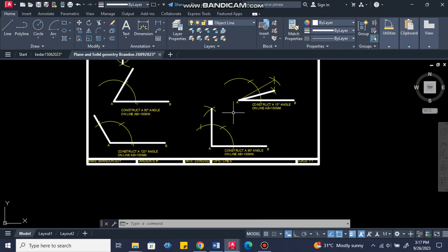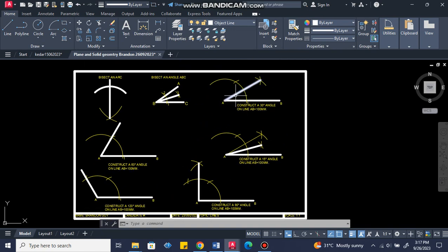From this construction here, we would be able to get a 45-degree angle if we bisect this 90 degree, and we can also use the 60-degree angle here to get our 75. So hopefully in the next video we are going to look at that.